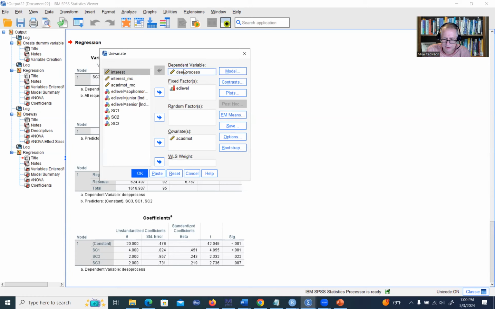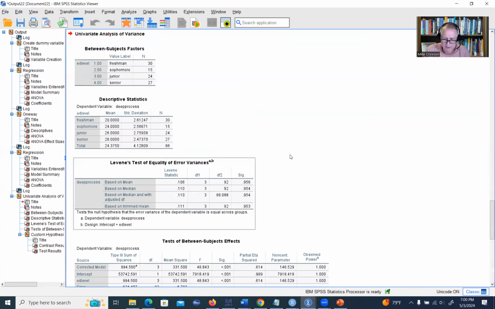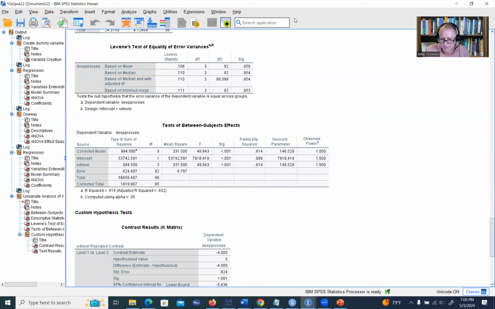So you can see really quickly, dependent variable, independent variable. Actually, we're going to get rid of that variable right there and just focus on those two. When we click on OK, you can see first off in terms of our F-test and eta squared, once again, the eta squared is 0.614. That's equivalent to our R-square value. There's the test of the effect of education level on deep processing. That's all the same right there.